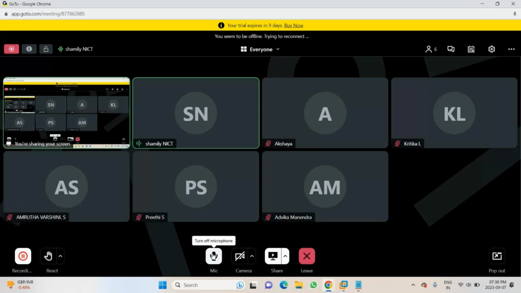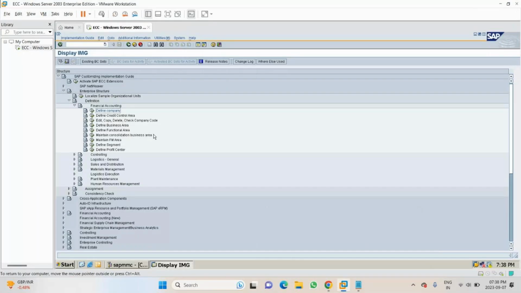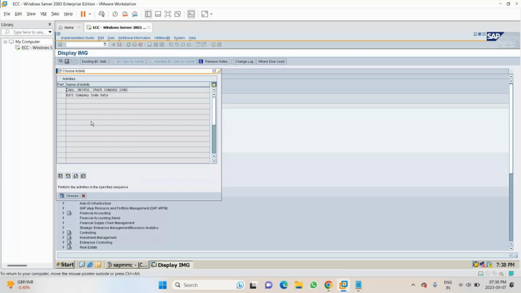Now we will go here. See, what I have here is Define Company. And can you see here there is another option on the same bottom line: Edit, Copy, Delete, Check Company Code. This you have to select. Click on this execute button, clock symbol. You will get Copy, Delete, Check Company Code, Edit Company Code Data. We have to select the second option, Edit Company Code Data.